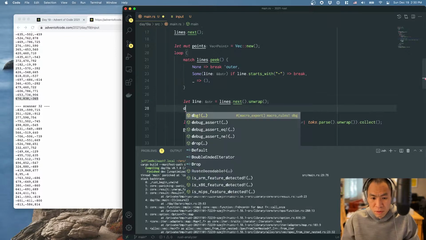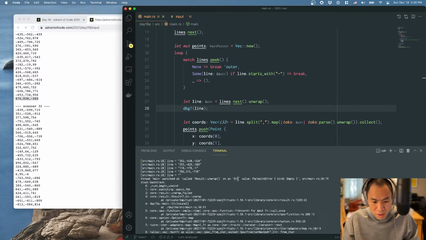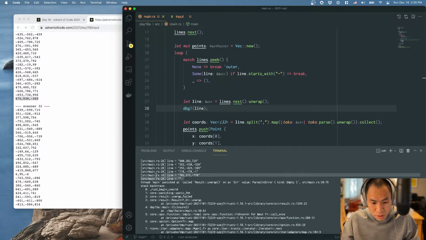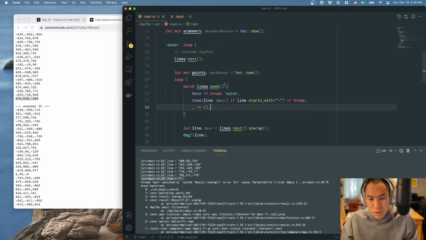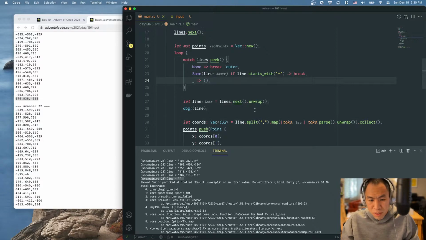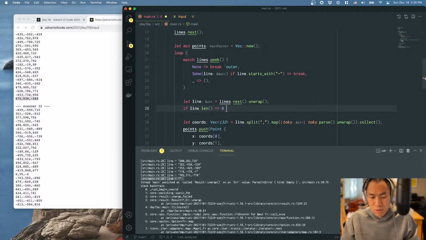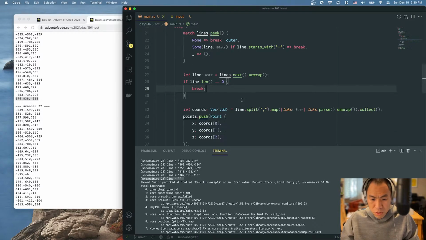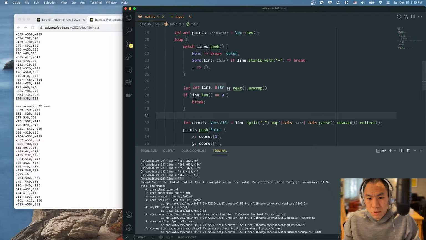Let's print out every line that we're seeing. We just want to make sure that we're not seeing anything that is not parsable. Okay, so there is an empty line. I think what I need to do is actually consume the empty line. So if the line length is equal to 0, we're done. We're going to break here as well, which actually means that this case is never going to happen.